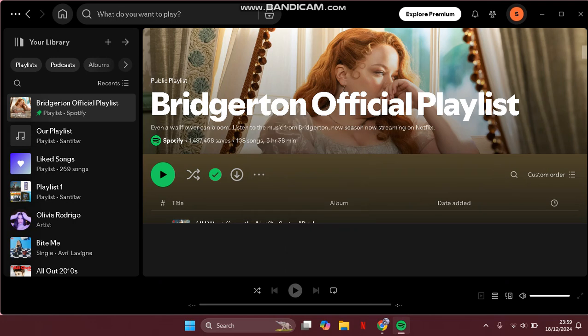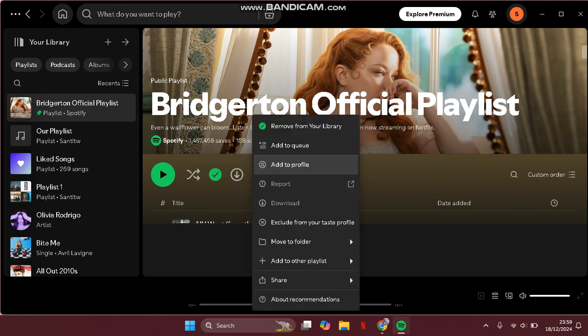And after the playlist is open, you can just tap on this three dot icon and there will be this download option, this one right here. Just click on this download and wait for the downloading process to finish.